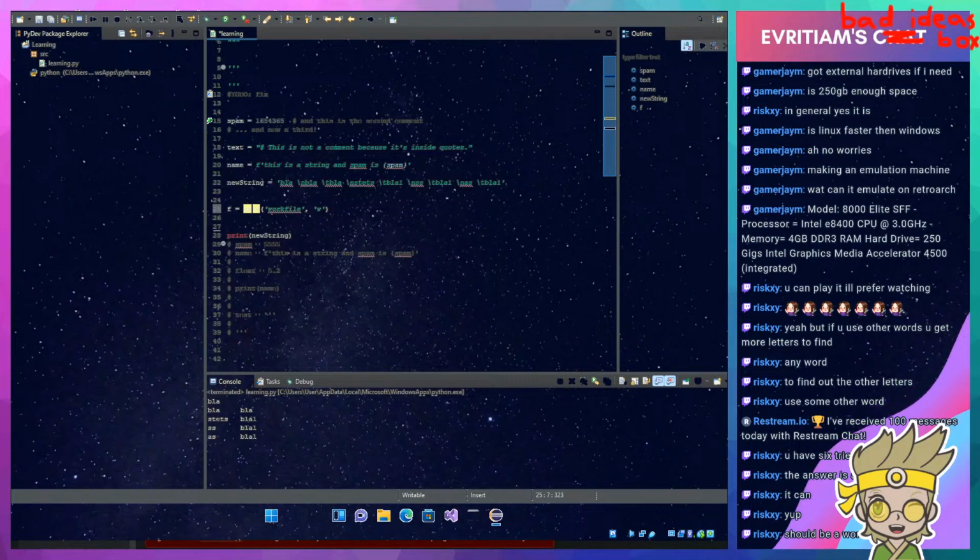Let an external hard drive help if needed. Yeah. So the beauty of Linux is you set it up the way you like it for whatever you need. Sorry.